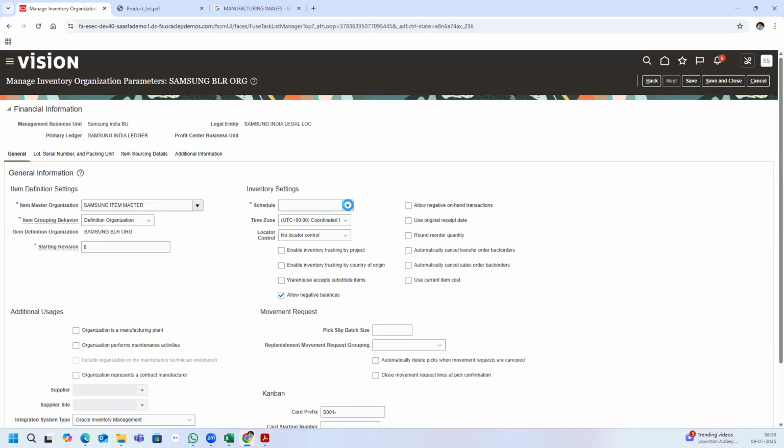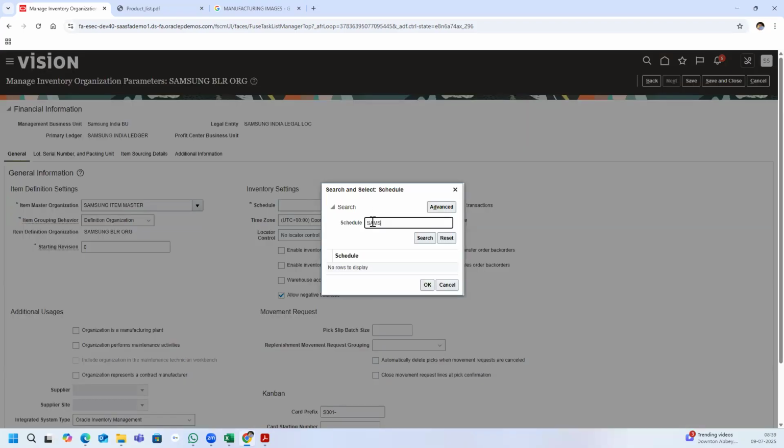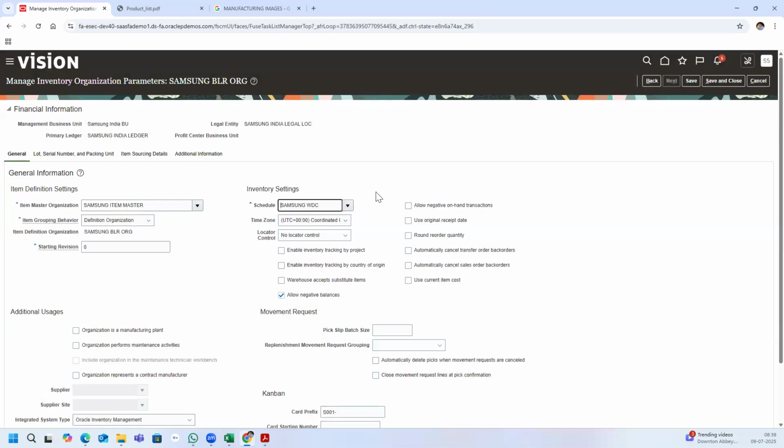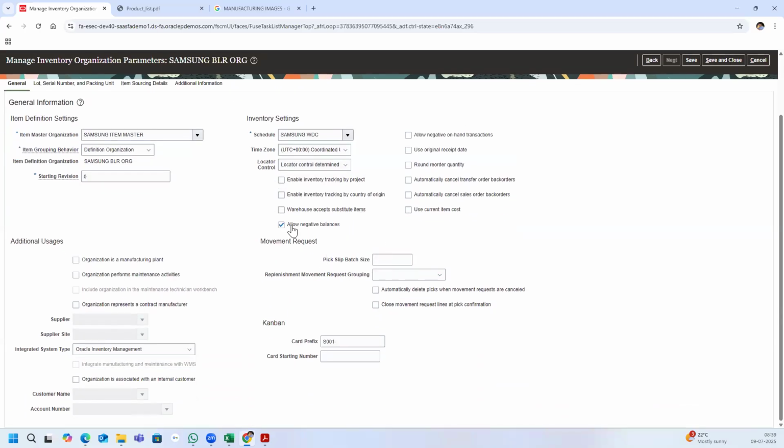Now the schedule: Samsung WDC, that is what we created. Locator control, I will explain when we talk about inventory control. I will select locator control determined at sub inventory level. I will take the call when I am defining the sub inventory. In my warehouse, if I have stock, I will show it. If there is no stock, it should be 0. I'm not allowing any negative balances.